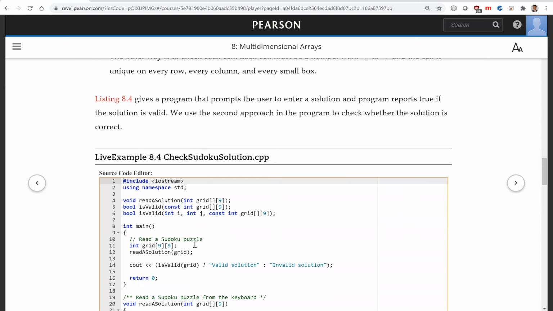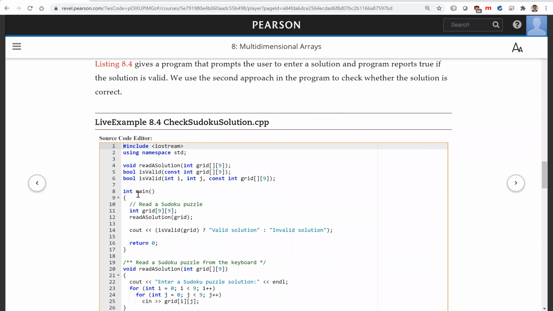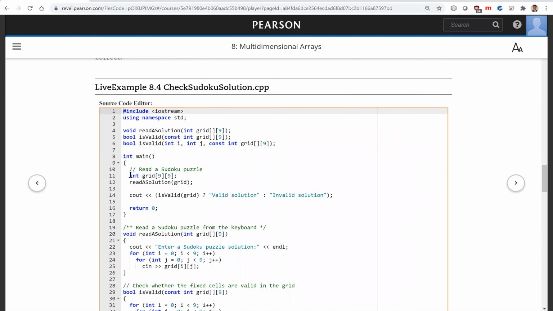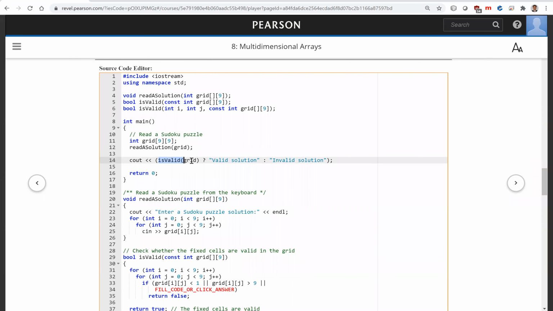So here is the program now. We're going to have this 2-dimensional array. The grid is 9 by 9. Read a solution. This is the grid. And now we're going to test if the grid is valid. If so, display the message valid solution. Otherwise, display invalid solution.